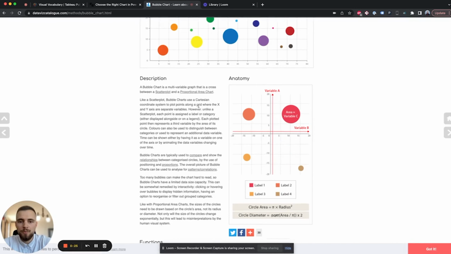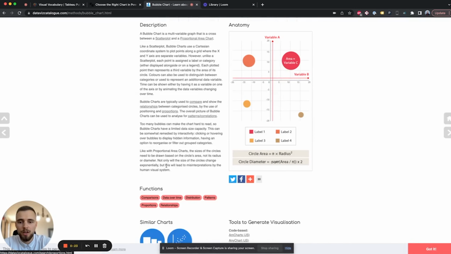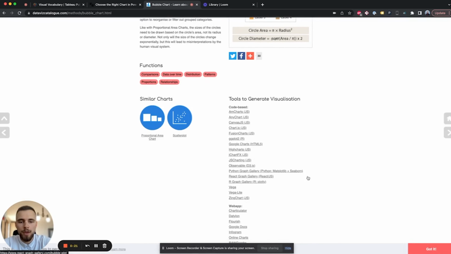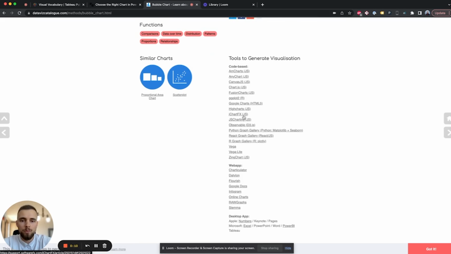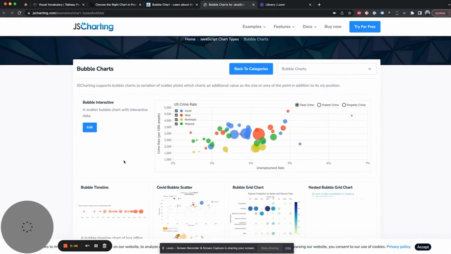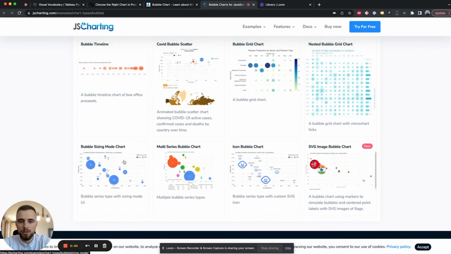You have the example, you have a description, and what you also have are links to different tutorials on how to build this type of chart in different technologies or web apps. So you can use these links to navigate and see how to actually build it. These are some of the top resources you can use to pick a chart for your dashboard or report.